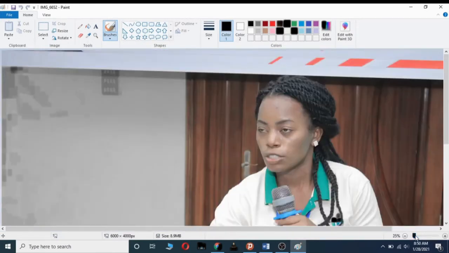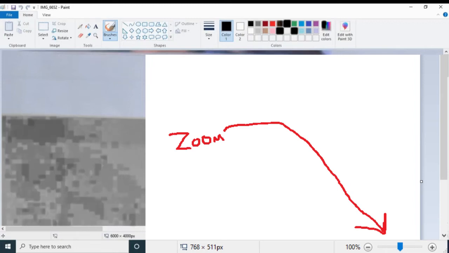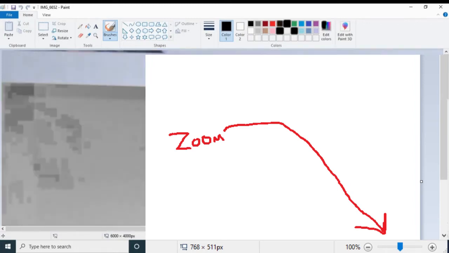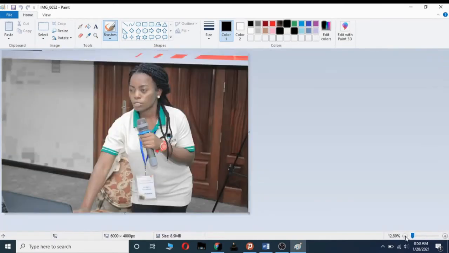As you can see, it's too big. It can't even fit on the screen. But you can use this zoom in and zoom out tool to increase or decrease the photo, for you to be able to see it very well. So I've zoomed in, and that's my photo. So we're going to start editing our image.